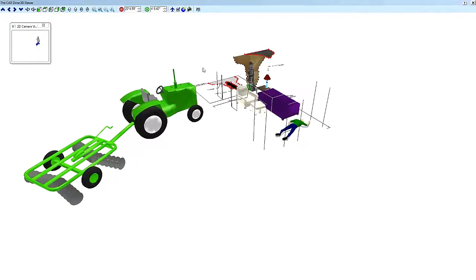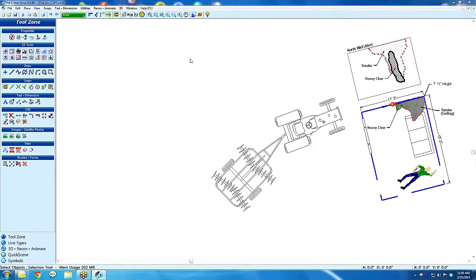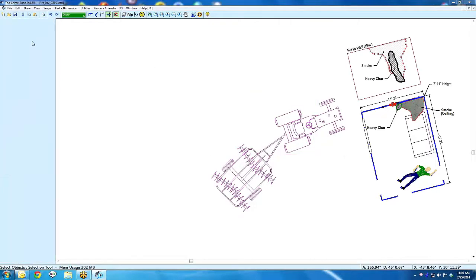Oh, that's impressive. And you can change the color. You might find a red tractor, and you can change it to green if it's close.